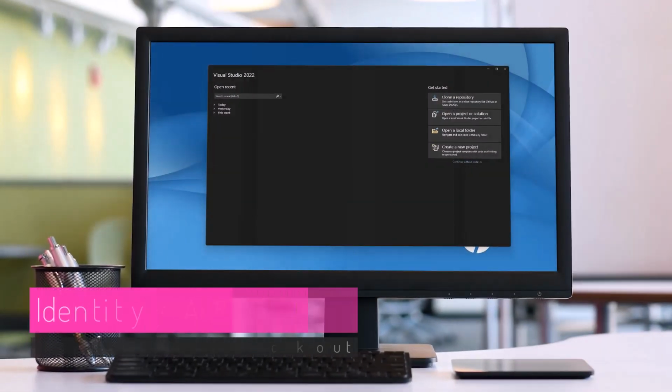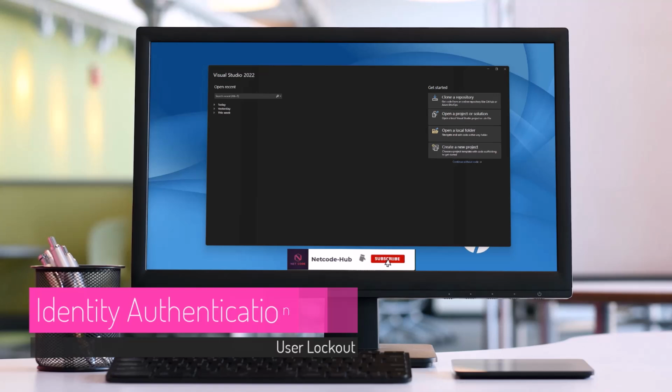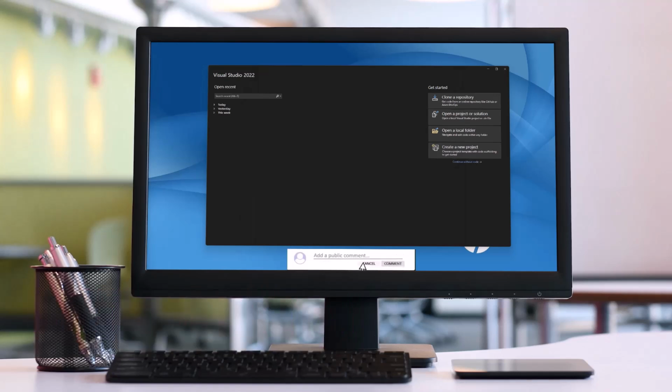Imagine this. You have just launched an amazing web application and suddenly you notice a suspicious pattern. A malicious actor is trying to hack into user accounts by repeatedly guessing passwords. With no safeguard in place, this attacker has unlimited attempts to eventually find the correct password and compromise your users' sensitive data. What is missing here? It is user lockout.